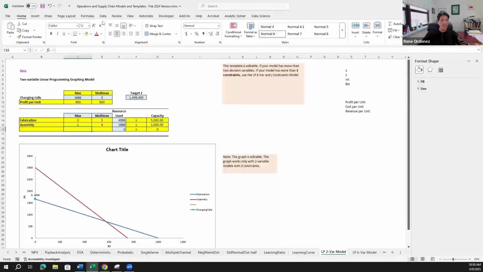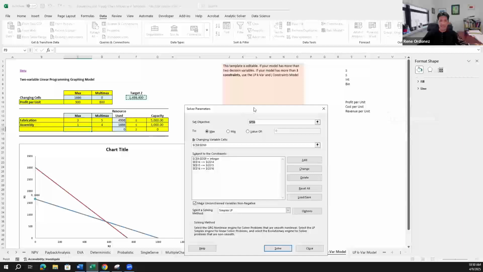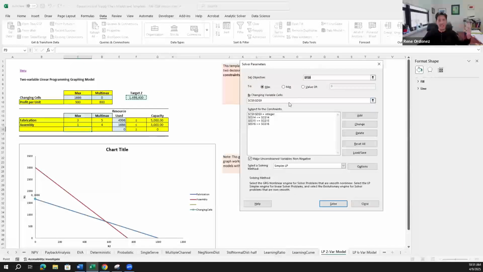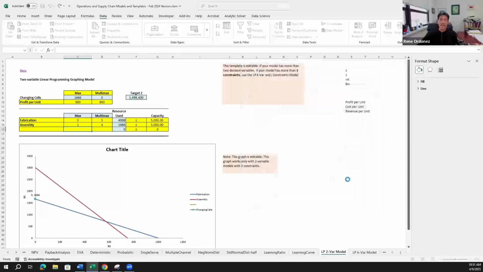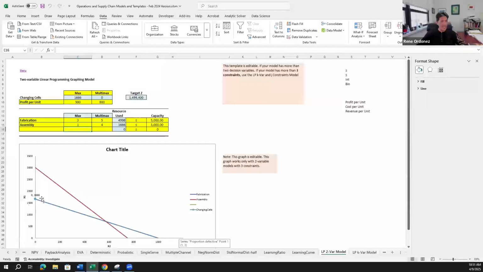Once the coefficients and the assumptions of the model are entered, we can run the solver to generate, let's see, it's running. And there you go. The constraints, the decision variables, and the objective are preset within the solver parameters dialog box. All we have to do is click solve, and solver will generate the optimum solution. In this case, the optimum solution is found at this corner point. So this one is for a two variable model.